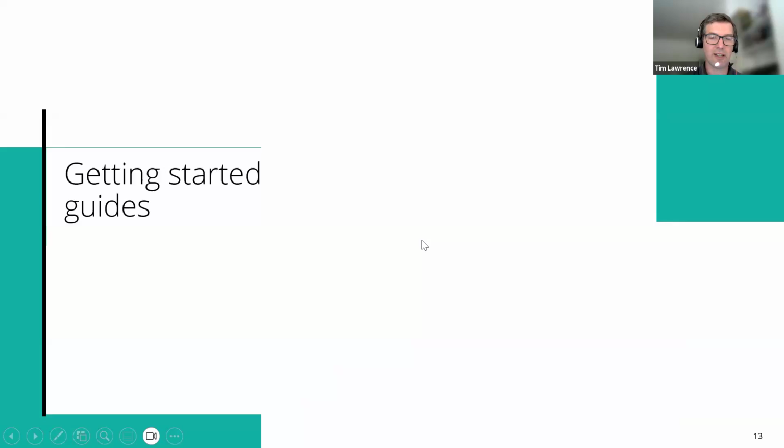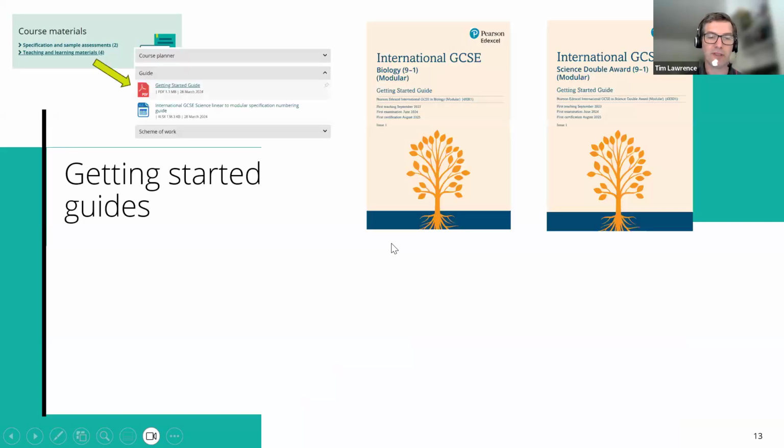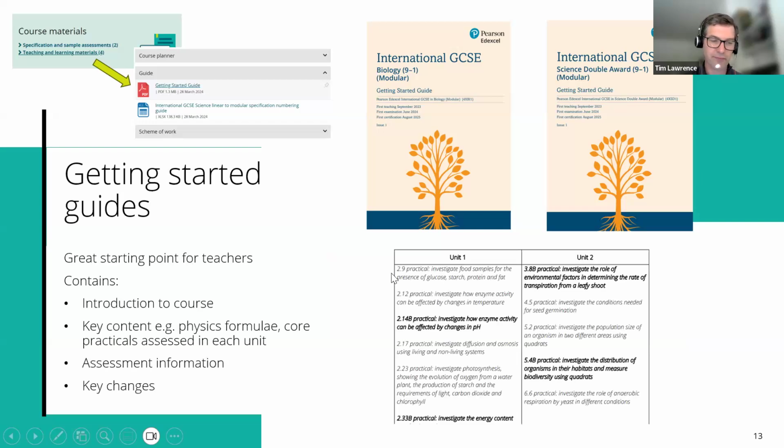Getting started guides are found under teaching and learning materials. It's a slightly different part of the website. And then you have headings that you need to expand. So under guide, you find the getting started guide. Here's what the covers look like.